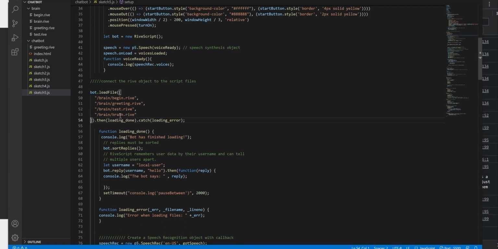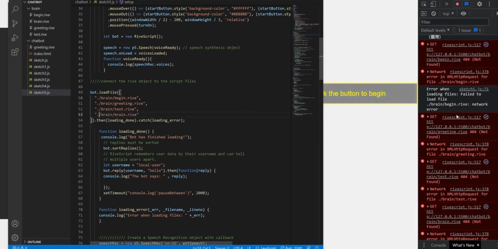Now, what I want you to notice is that when we're loading an array of them, we can't put the dot there. That will actually not load. If I put the dot there and I save that, you can see that I got a bunch of errors. It can't find it with the dot there.